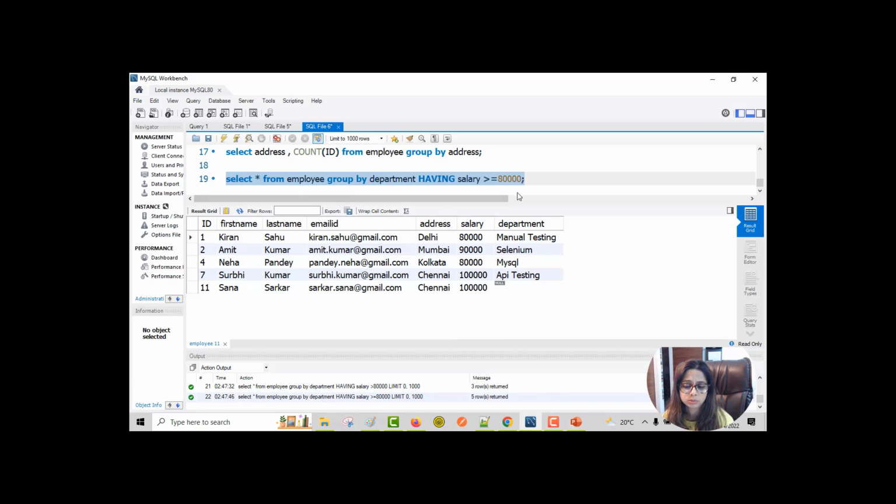We can do more group by statements here. Let's do it. So let's apply select star from employee group by address, maybe, whatever.